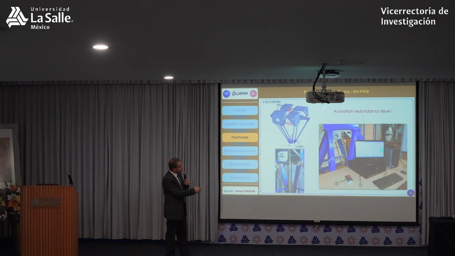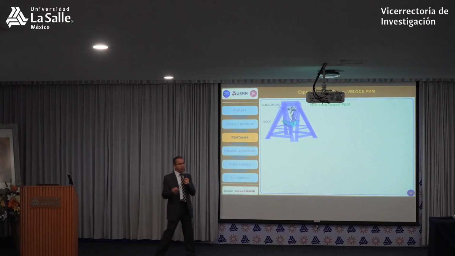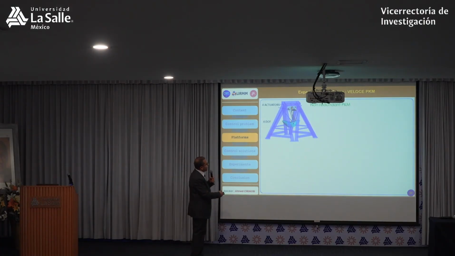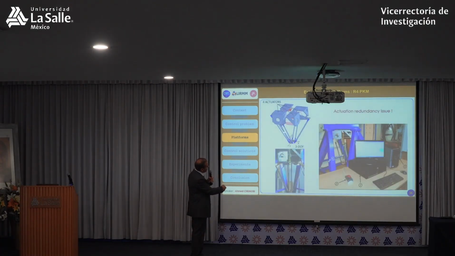And here, as I told you, the biggest problem in terms of control is the over-actuation. Nice. So the second example here is another robot called Veloz, and Veloz has exactly the same structure here, the upper part.